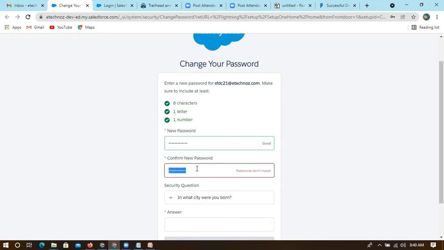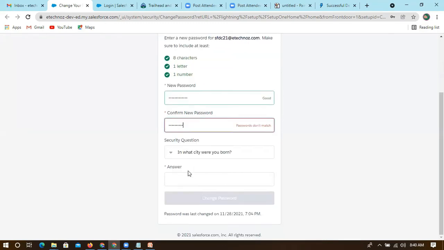Passwords don't match. Let's give anything. Okay, let's see.